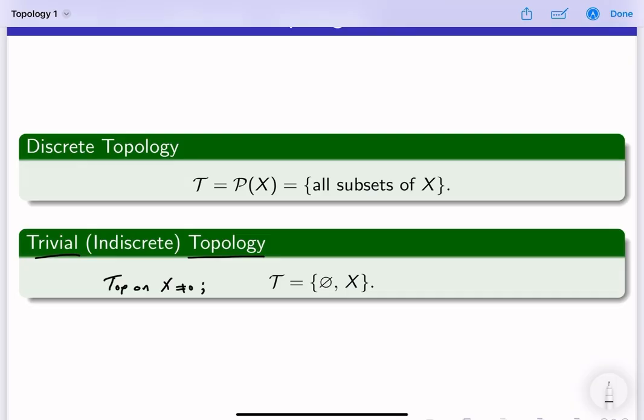Okay, so let's look at the second example, which is the discrete topology. These names are important, and it's important to remember them. So please make sure that you familiarize yourself with these terms. The second example we're going to look at is the discrete topology. What we're going to do here is take all the subsets of X and put them in this collection of sets. In other words, we're going to take the power set of X to be the topology.